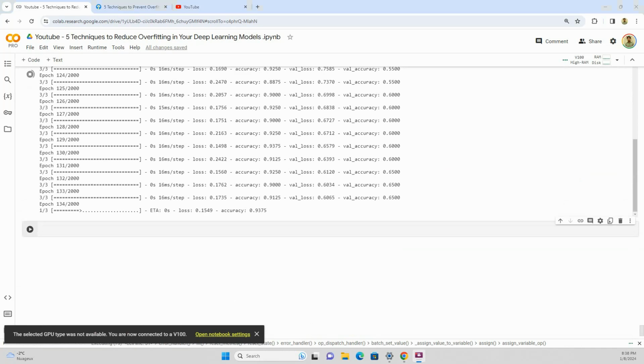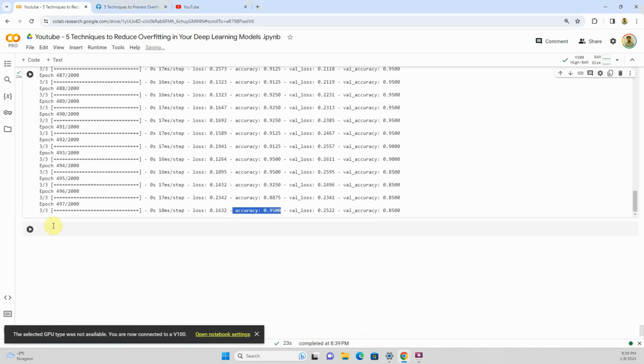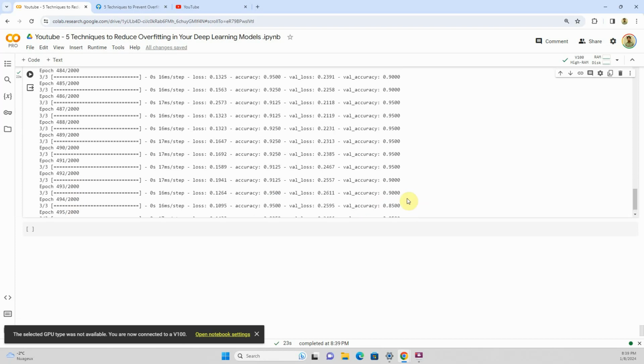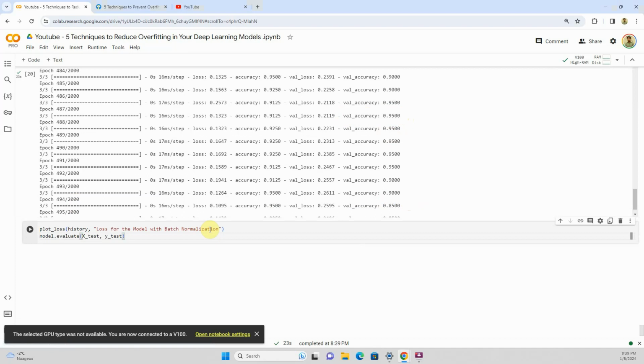So the model is trained for 497 epochs, and we get a training accuracy of 95% at the end of 497 epochs and a validation accuracy of 85%. But since we are taking best weights, we could see here we will get maybe 95% accuracy on the test set as well. So let's plot the loss for training and validation. Press shift and enter here.